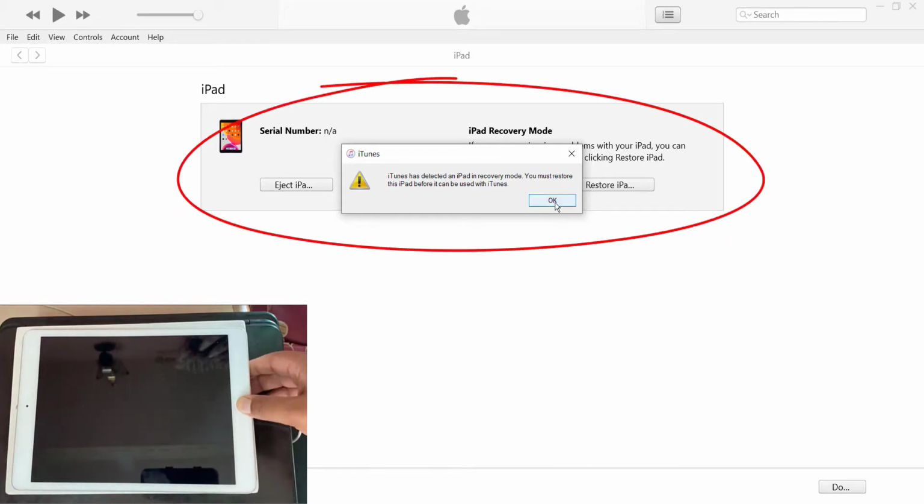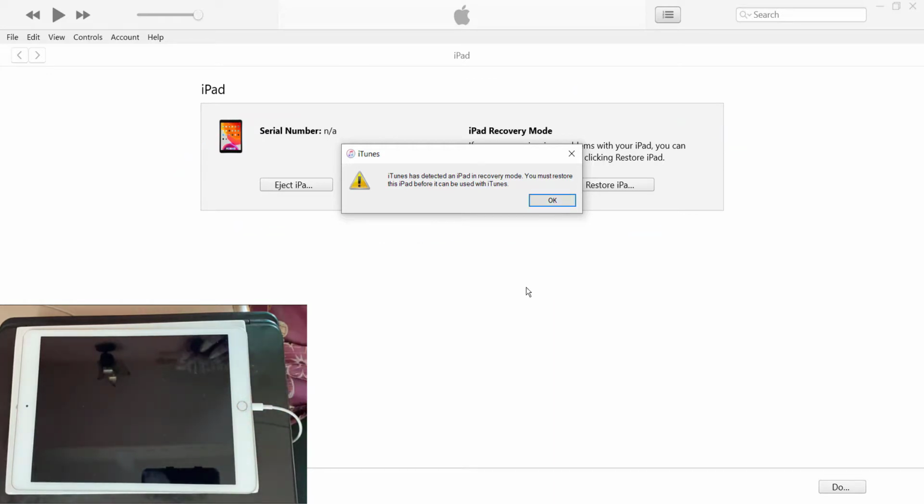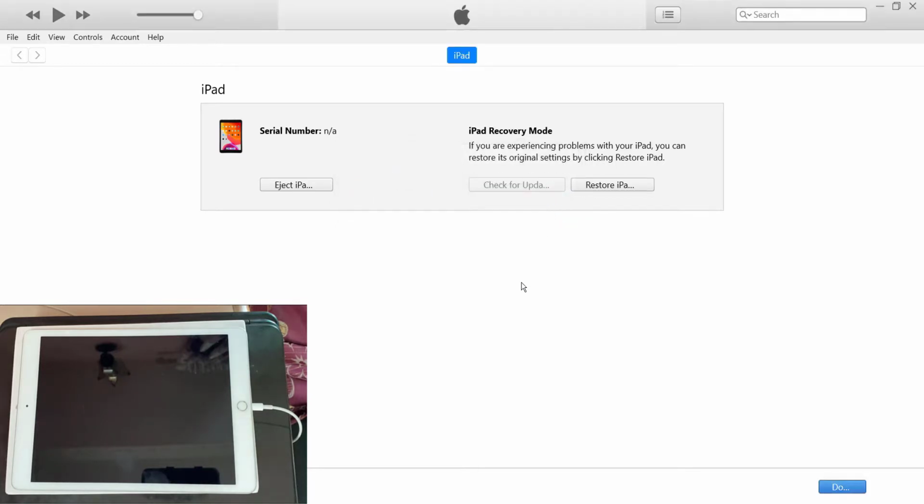Now as you can see, the device has shown up on my computer. And I also released the home button after iTunes showed my device. In most iPads, the screen will show recovery mode, but in my case, the screen is still blank, but the device is connected and shown in iTunes. So it's working. Now in your iTunes, right over here you can see two options: eject iPad and restore iPad.